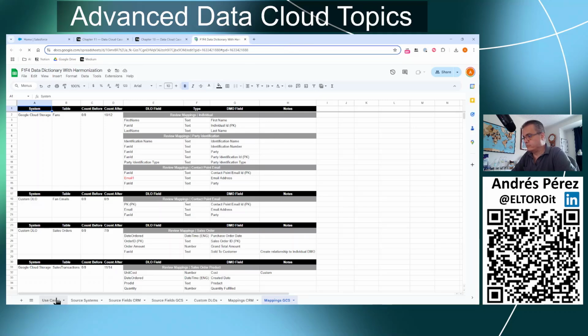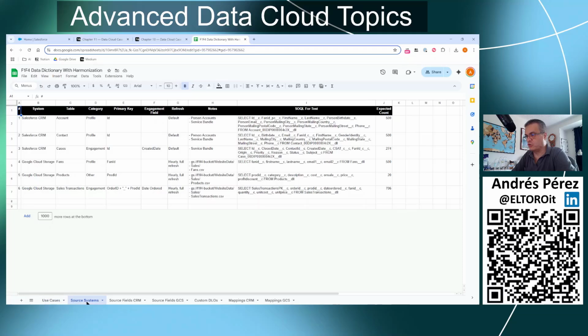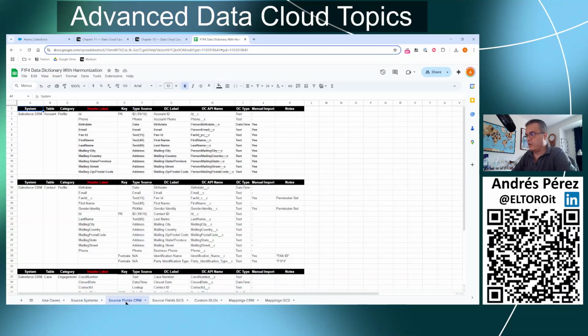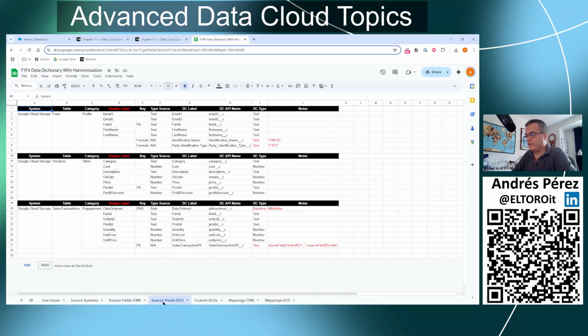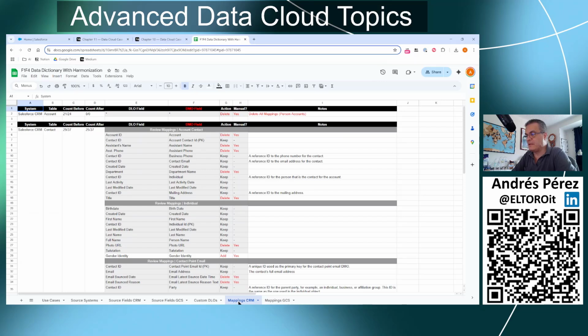Okay. So this is my data dictionary. I'm using Google Sheets. I've got a tab for the use cases, one tab for the source systems. We talk about these. We saw this before. The fields that I'm bringing in, fields that I'm bringing from Google Cloud Storage. I need to create some custom DLOs, so I also have these annotated here. And this is the mapping for this data from Salesforce CRM, and this one's the mapping for the data from Google Cloud Storage.